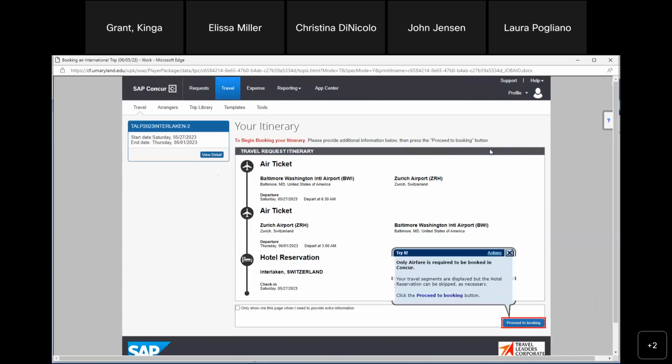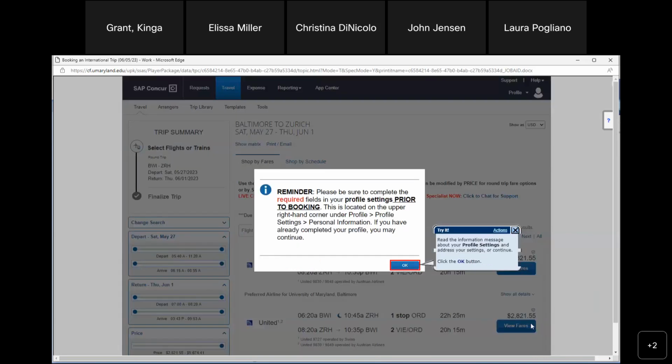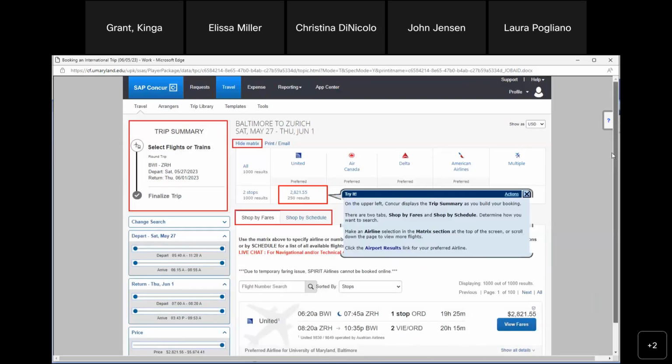All right, I'm going to click Book Travel. My itinerary gets pulled in, and then I'm going to click Proceed to Booking. Here's my gigantic reminder that booking especially uses data that's in my profile settings, and that has to be done before you can really do any of these tasks successfully. All right, I'm just going to click OK and acknowledge that. And I have the exact same matrix.